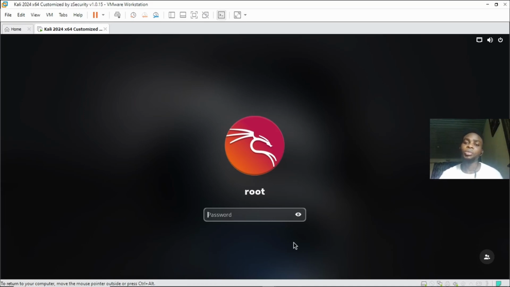Now, Kali Linux is both GUI and CLI. GUI means graphical user interface, whereby you use the graphics you see to communicate with the operating system, just like the Windows operating system. Then the CLI is the command line interface. This is where you use commands to communicate with the operating system. The best way to communicate with the Linux operating system is through the CLI. So today I'll be taking you through some basic commands in Kali Linux.